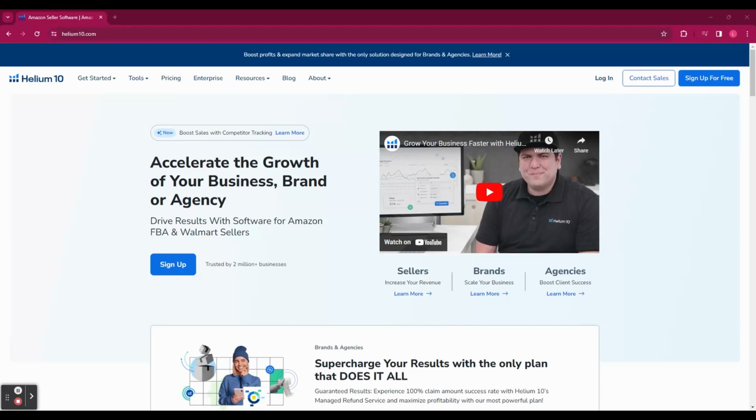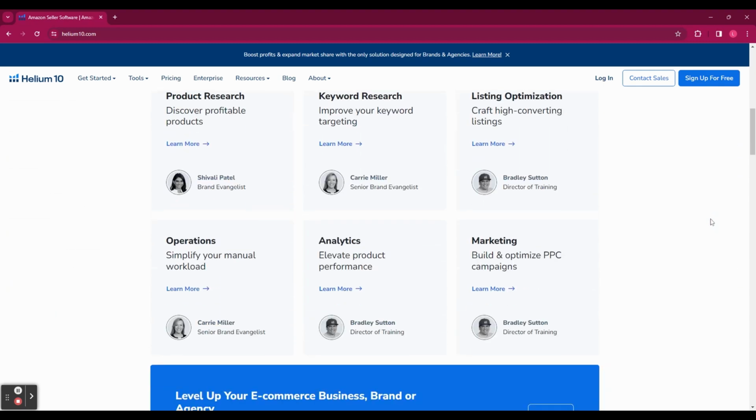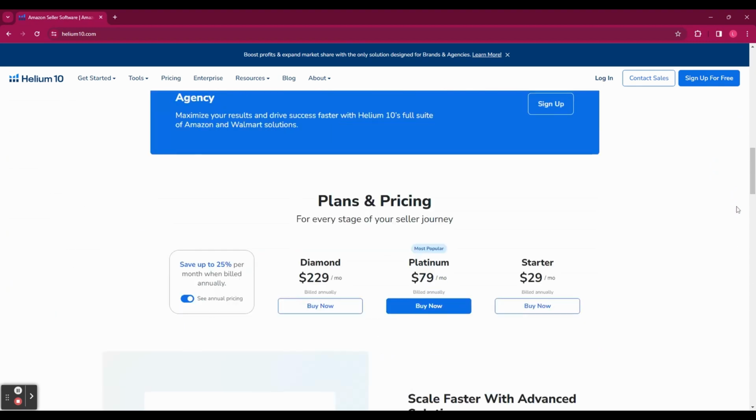Helium10 is a suite of software tools that helps you research, analyze, and manage your Amazon business. It has over 20 features that cover every aspect of selling on Amazon, from product research to listing optimization and much more. One of the most important features of Helium10 is its keyword research tool, which allows you to discover the most relevant and profitable keywords for your niche and see how your competitors are ranking for them. So let's get started by heading to helium10.com.